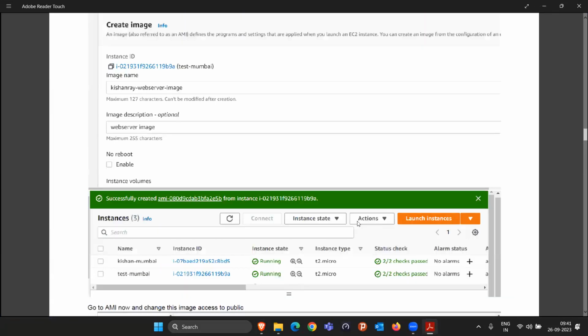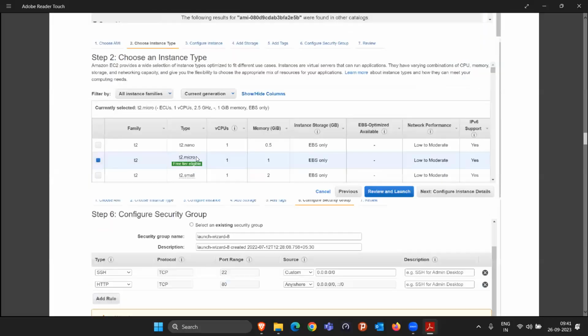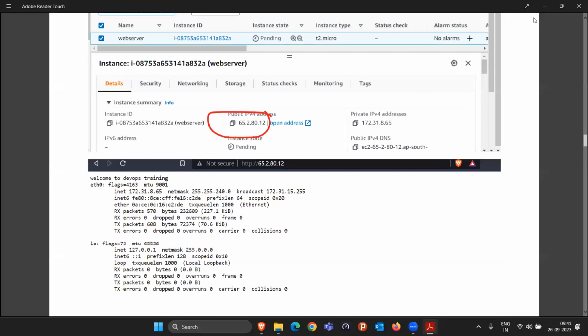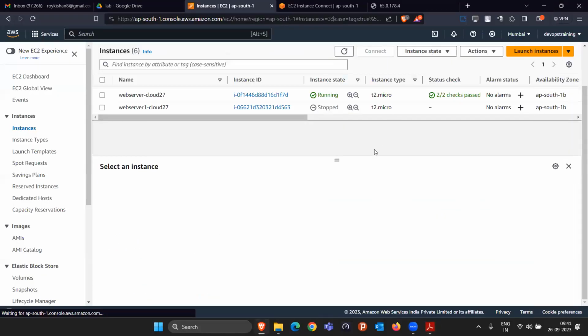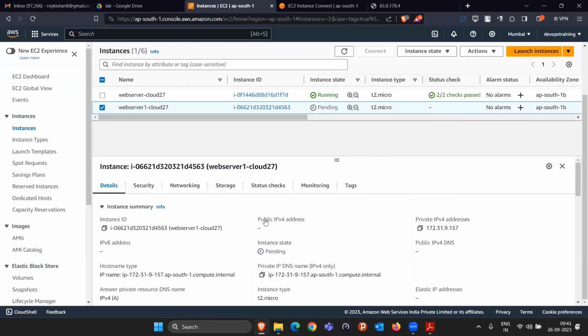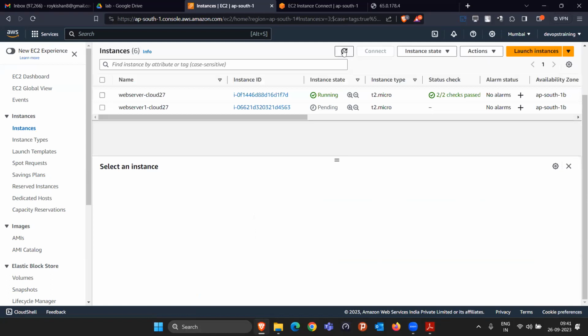So we created the custom image. We are launching the instance with the custom image, and we are copying the public IP. This website is visible. So now this machine is stopped. Let me start it again. I should get a new IP, and only then that problem will be solved.